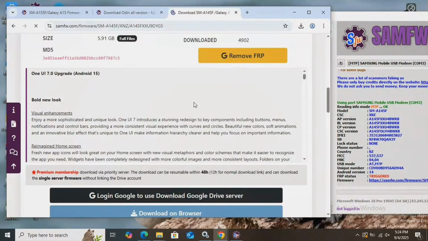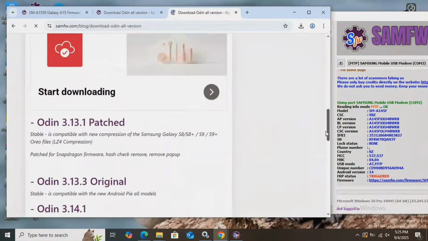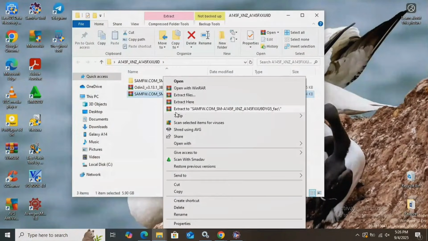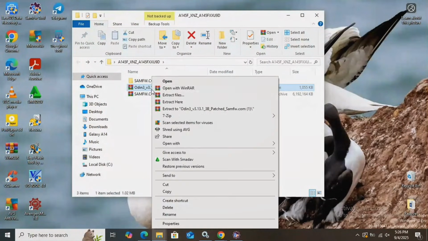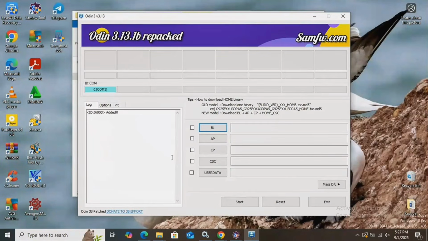To download Odin, you go to the top, click on Other Tools, select Download Odin, go down, and download this one here. Now, extract the files, Odin and the firmware. From here, open Odin.